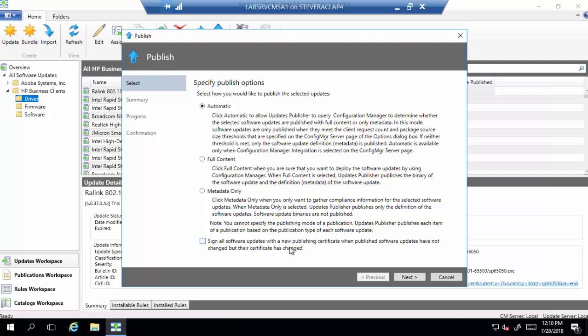Here's option 2: sign all software updates with a new publishing certificate when published software updates have not changed, but the certificate has. Another way of saying this: like all certificates, the WSUS signing certificate will expire and need to be renewed. When that WSUS signing certificate is renewed, all of the content signed with the old version is no longer valid, so we'll need to re-sign it. If you've just gone through renewing your WSUS signing cert, then having that option checked is a good idea to make sure your content gets updated and signed appropriately. So these are your publication options.